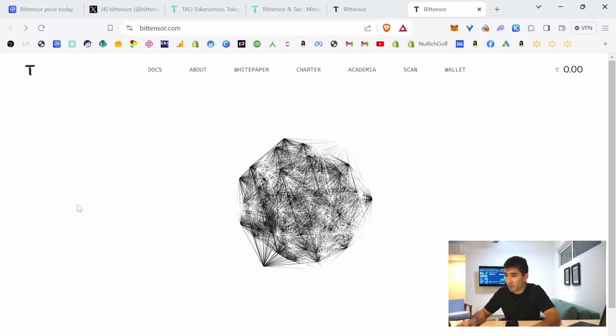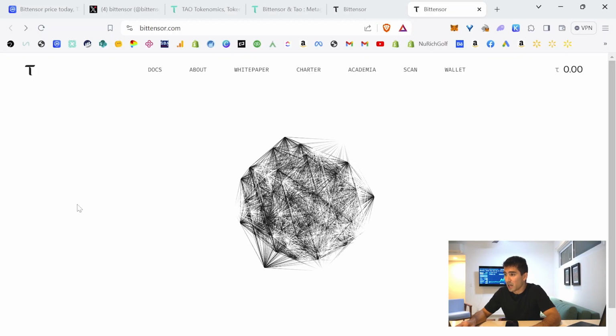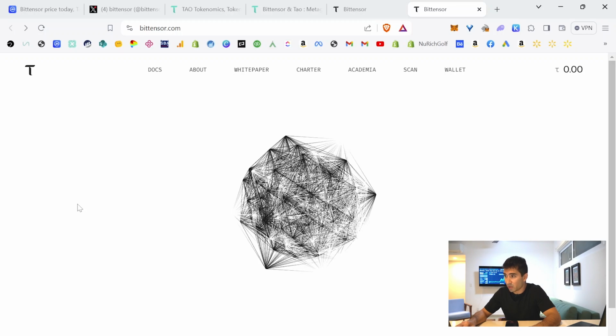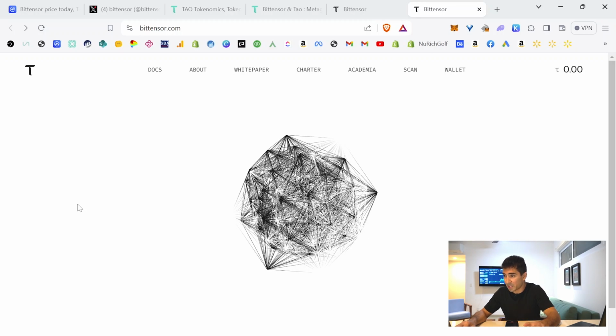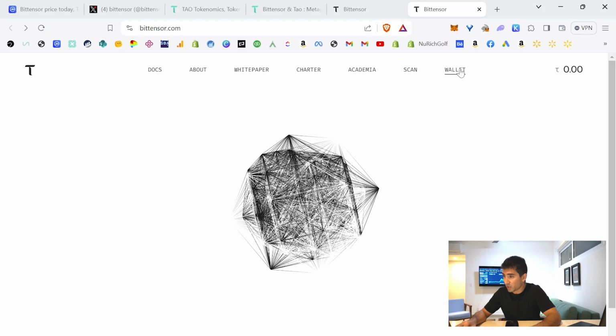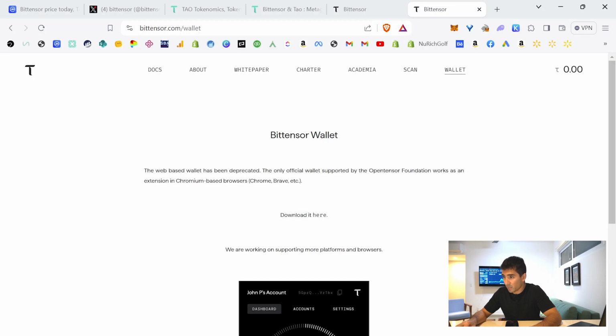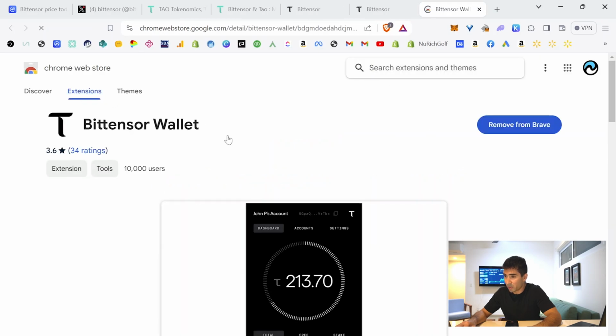Let's get started. So first, we're going to need to download the Bittensor wallet so that you can send your TAO tokens there. All right, so here's the Bittensor homepage. I'll put the link in the description below to make sure you can avoid clicking on any spam links. And then you're just gonna click over here where it says wallet, and where it says download it here, you click here, and it will pop up here in the Chrome store.